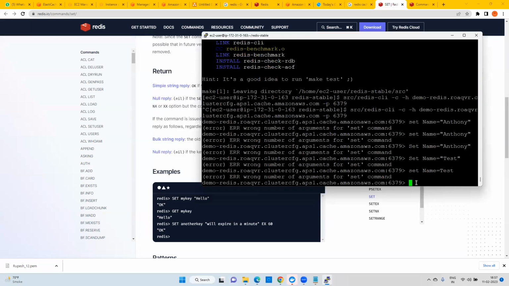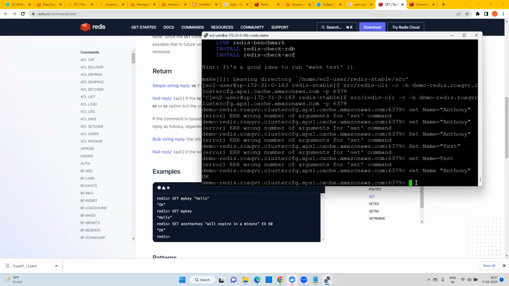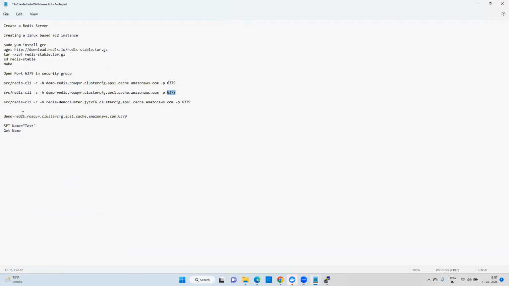Okay, the equal sign is not there. Set name, space is there, then Anthony. Yeah, it is working. So let me remove this equal sign from here.